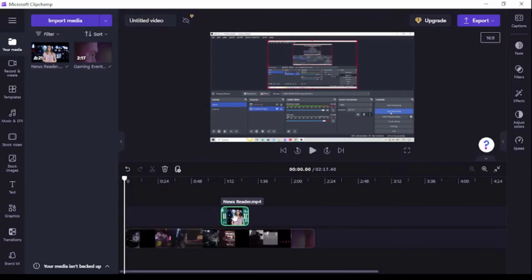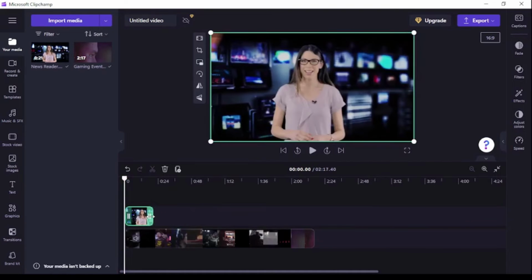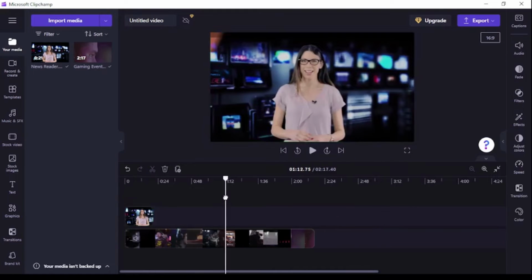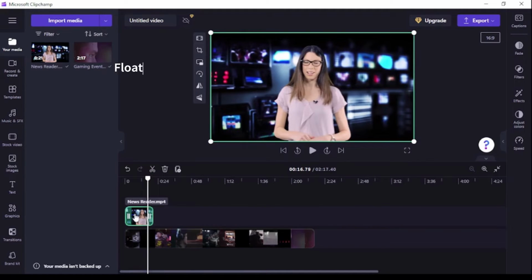Now, to make your video an overlay, click on the top asset in your timeline. It will be highlighted with green borders so that you know it's selected. Then move the cursor up to the floating toolbar and select the Picture-in-Picture button.